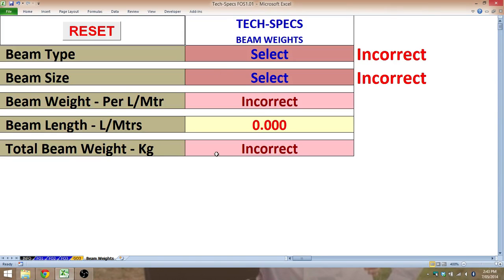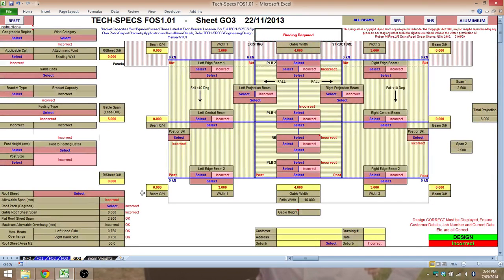There's obviously the beam weights page on the end of the program for the same reasons as before, just in case somebody wants to design something with some big massive beam or a twin roll form beam or something like that. It gives you the ability to quickly determine the weight of that particular beam, just I guess from the builder's point of view.